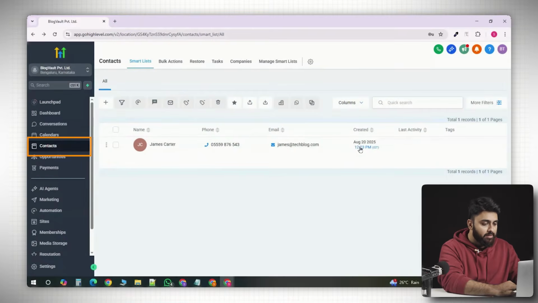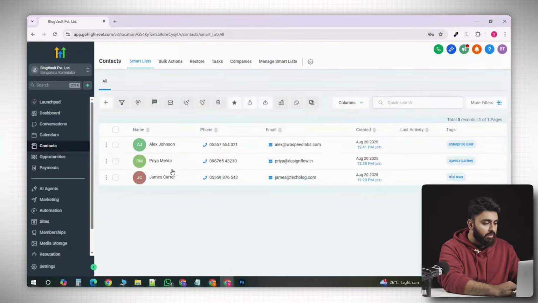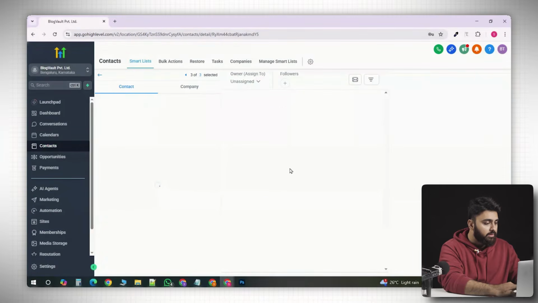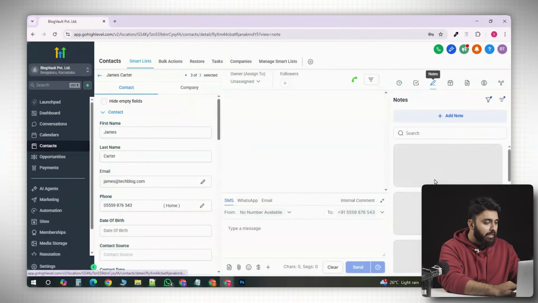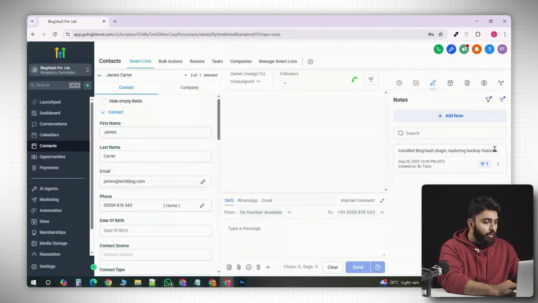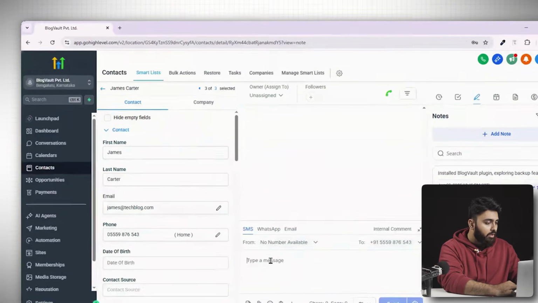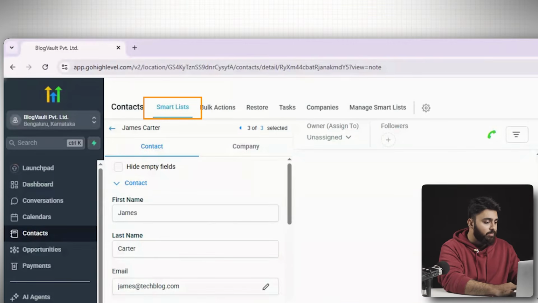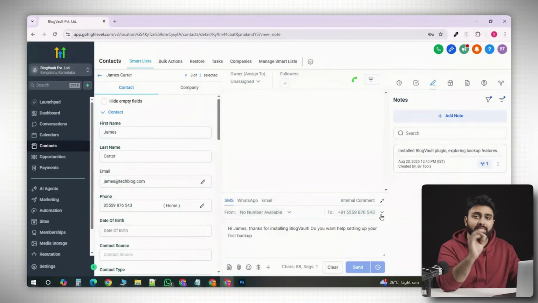Then head to contacts. Every lead, client, or form submission automatically shows up here, along with tags, notes, their full messaging history, and even what pages they visited. You can also manually add contacts or segment them into smart lists based on their behavior. So this turns GoHighLevel into a proper CRM, one that actually gives you context for every lead.